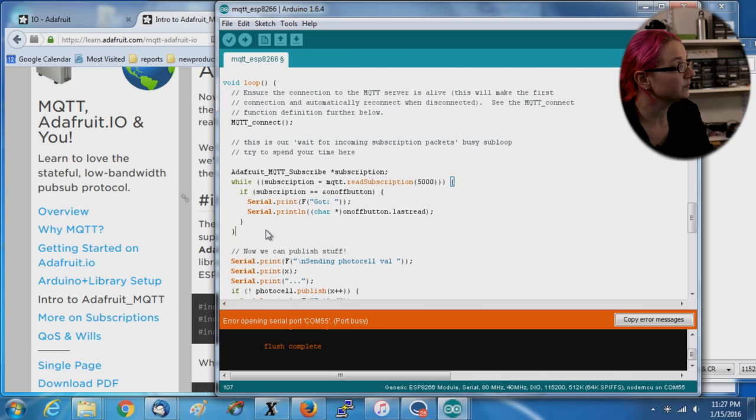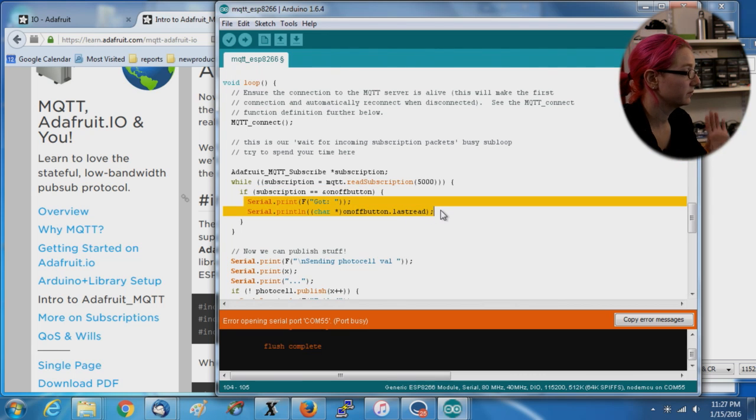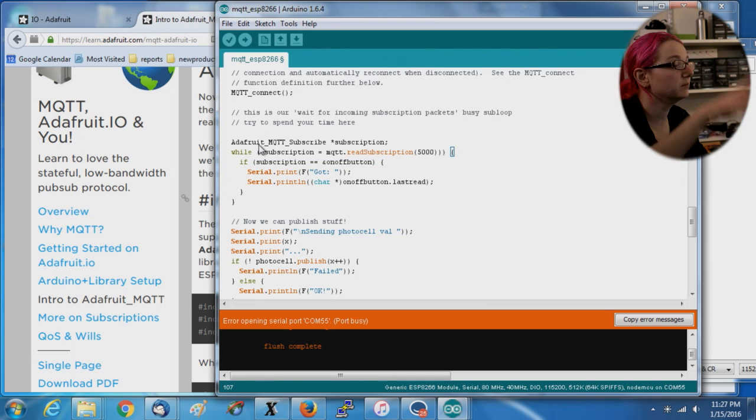I want to make this example very simple. You wait 5,000 milliseconds for a subscription, and if you get one, this will return a pointer, which we're storing here in a pointer called subscription. If you do read some subscribed data, you can compare it to which subscribe object you have. If you have multiple ones, you'll just have multiple checks: if the subscription is equal to the on-off button, or the internet cat feeder feed, or whatever. You can pick and choose how you want to react. In this case, all I do is print out the value. So you do that for 5,000 milliseconds, and you pretty much waste all your time in that part, just waiting.